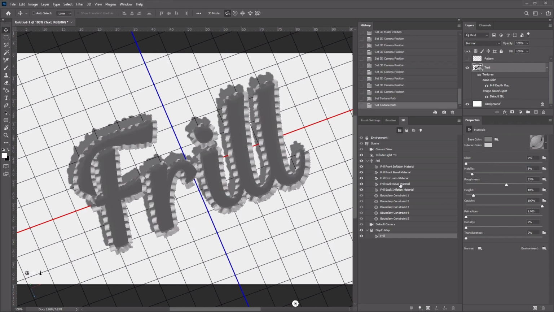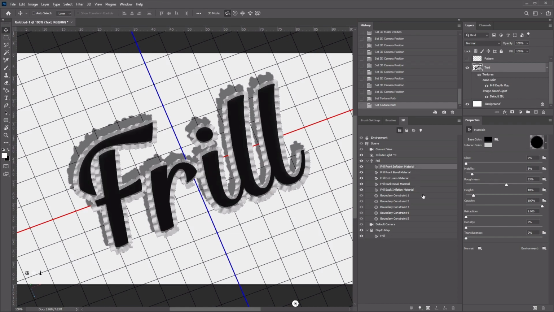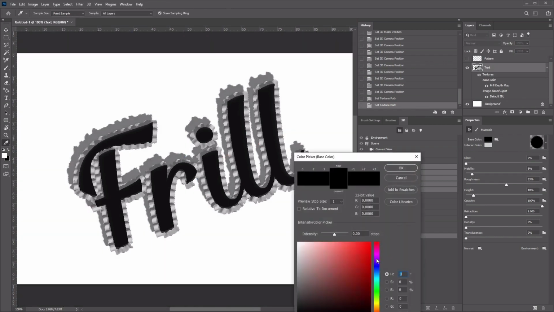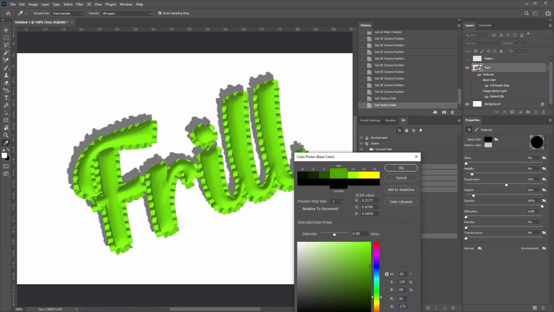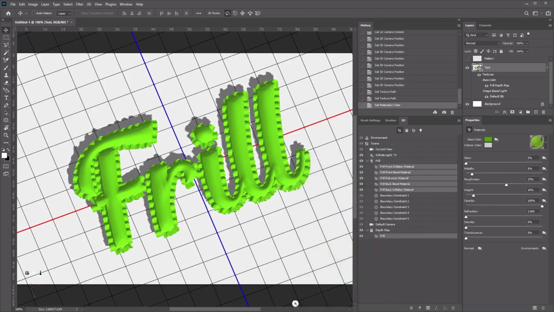Now let's go ahead and select all the material tabs for our text like so, including the depth map material. And now let's go ahead and click on the base color here, and let's change this to a green color. So over here, let's change this value to 81, 173, and 13, like so. Then click OK.